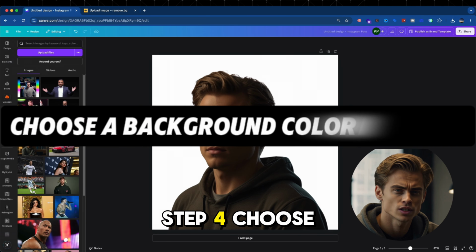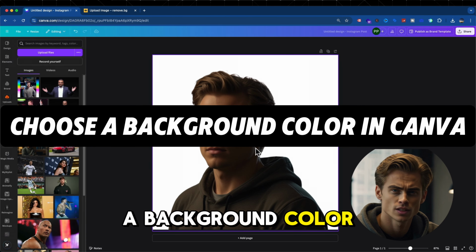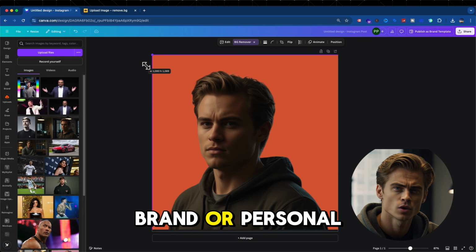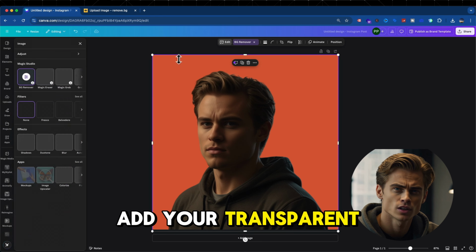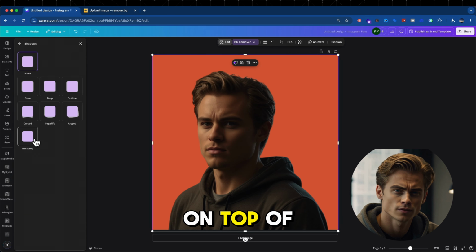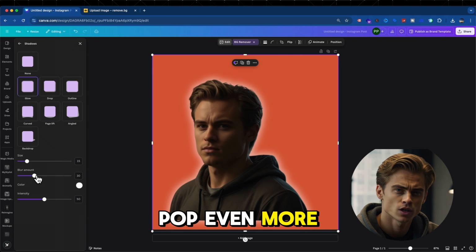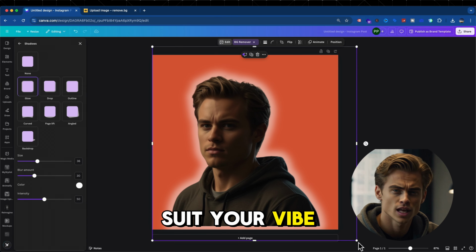Step 4. Choose a background color in Canva. Back in Canva, open a blank template and select a solid background color that matches your brand or personal style. Add your transparent image on top of this colored background. Pro tip: add shadows to your image to give it a 3D effect and make it pop even more. Customize it to suit your vibe.